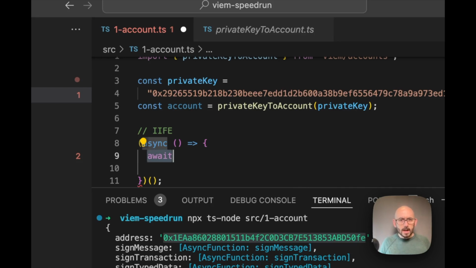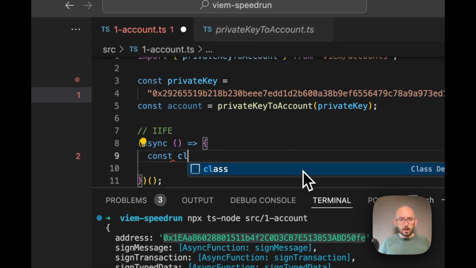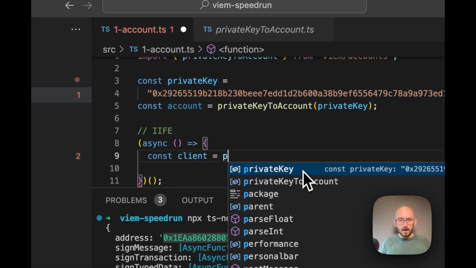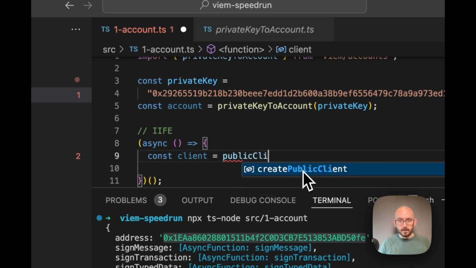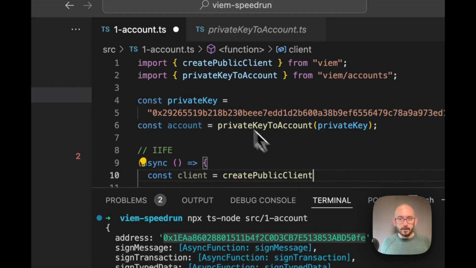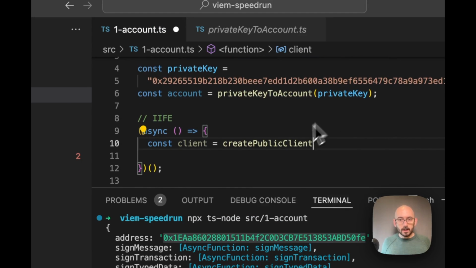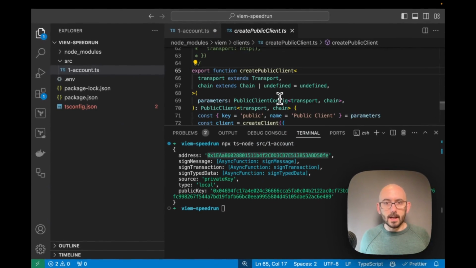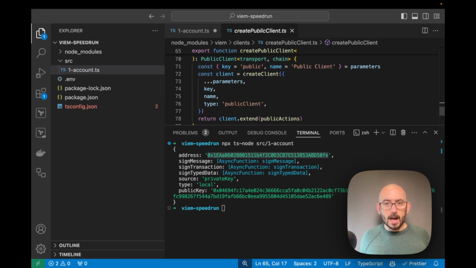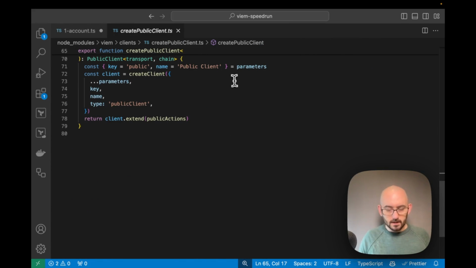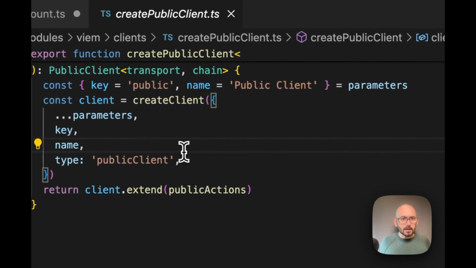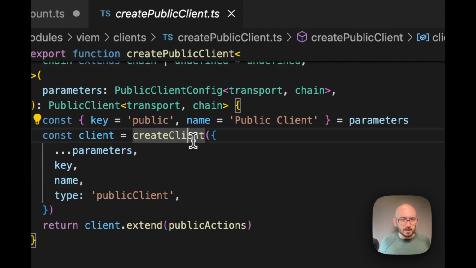What I know I need to do first is create a client. So our client is going to be a public client, which we can get from Viem. So we have this method called createPublicClient. Now, if we take a look at createPublicClient, and I want to for a second, this is the definition inside of Viem. There's something important to point out about clients. Let's close out of a couple things to zoom in on this a little bit. You can see here what's happening inside of Viem is it's saying createClient.